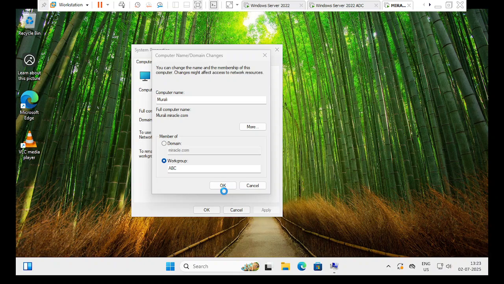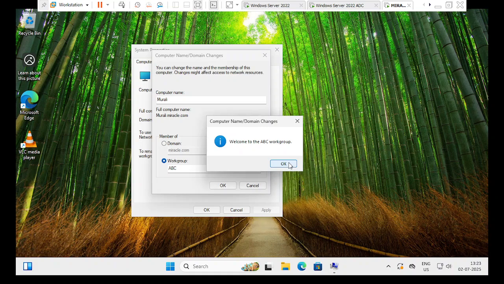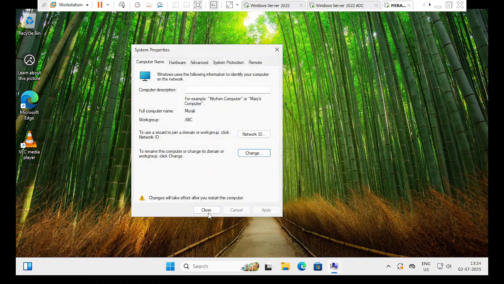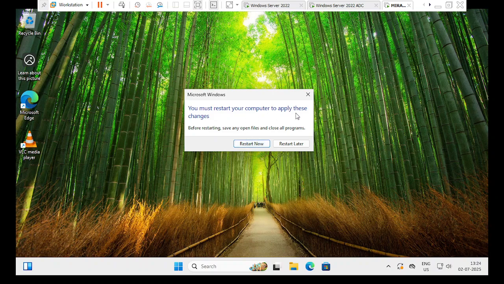Okay, again. You're out of this domain. Click OK, I mean, leave the domain. It will ask for a restart also. You must restart your computer to apply these changes. So please click OK and click Close. You must restart your computer to apply these changes. Please click Restart Now.